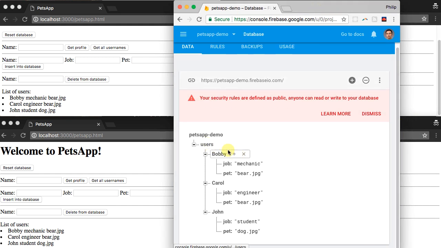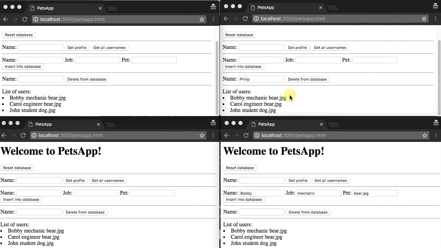So in this way, the real database on the cloud has been synchronized with the views of the database through all 4 clients. I can go all day, right? I can update somebody's stuff. So let's say Carol is a software engineer, more particularly, and her pet is now a dog. So Carol used to be engineer bear. Now we're going to insert, and on all 4, Carol says software engineer dog, software engineer dog, software engineer dog, software engineer dog.